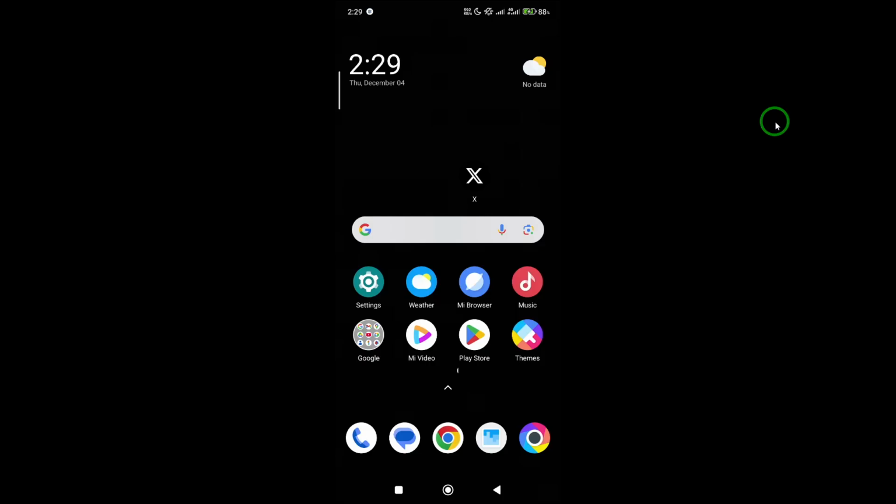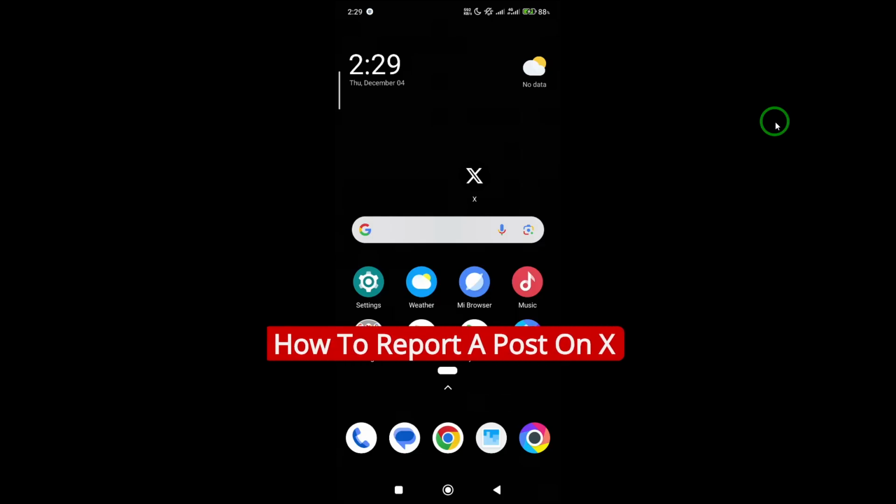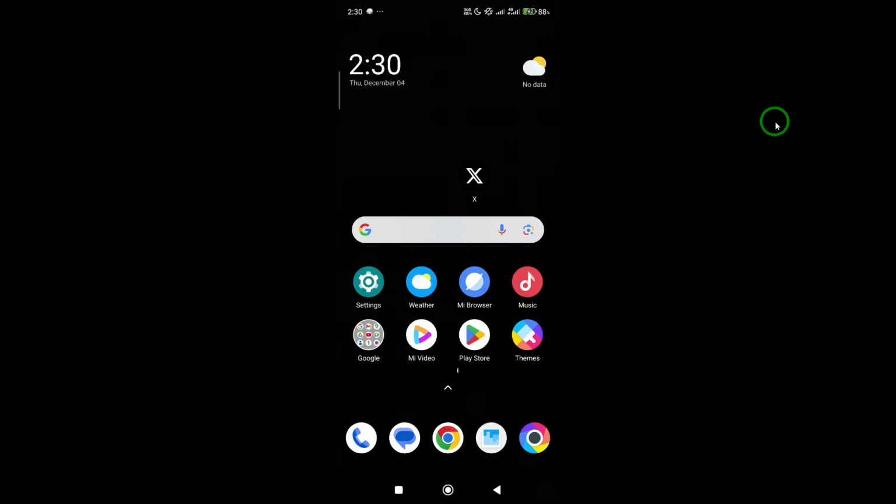Welcome. In this quick and updated guide, you'll learn how to report a post on X step by step. If you ever come across something that breaks X's rules or makes you uncomfortable, it's important to know how to handle it properly. Let's get started.